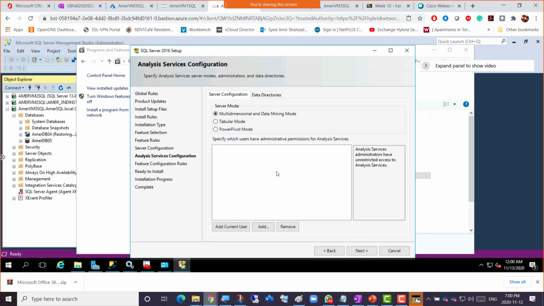So it's just asking whether you want multi-dimensional and data mining mode, or tabular mode, or power pivot. But the main thing is to specify which users have administrative permissions for analysis services. So I'm just going to click that. The current user, we're giving full privilege to do any kind of changes in the configuration of this analysis service. So once this is added, I'm just going to click next.